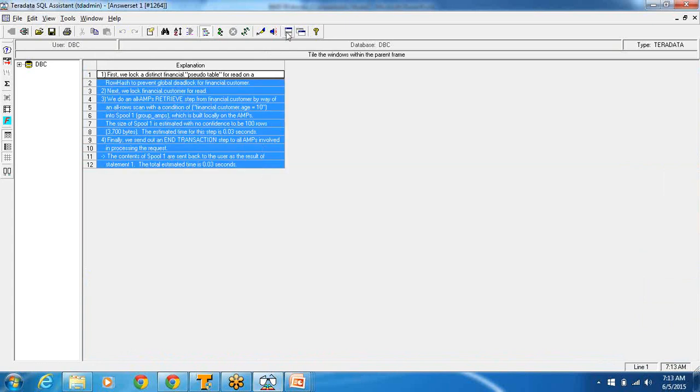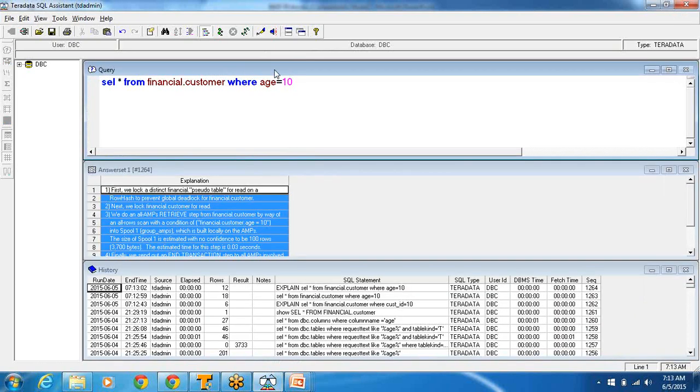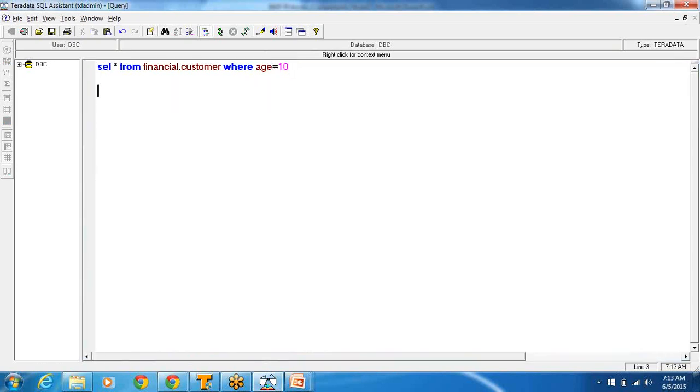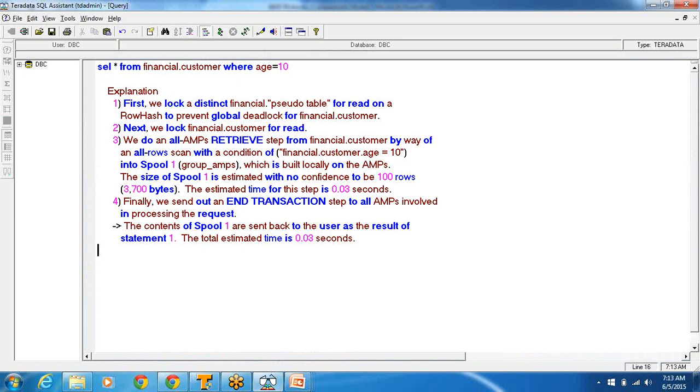Let me paste it here so that you can see in a bigger font. So you can see what are the tables you are accessing, and for each step you are seeing the time. These are the number of rows, and this is the time, and total this is the time. Like this, you are seeing some time, right?